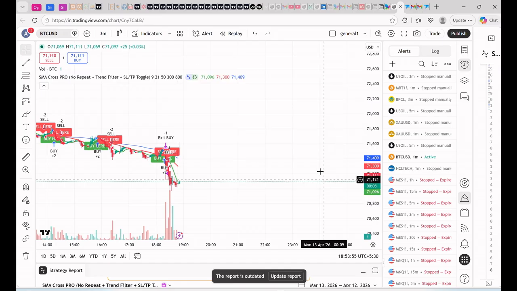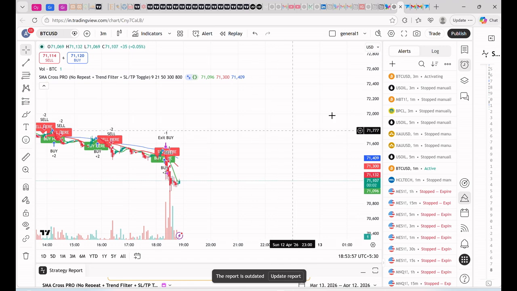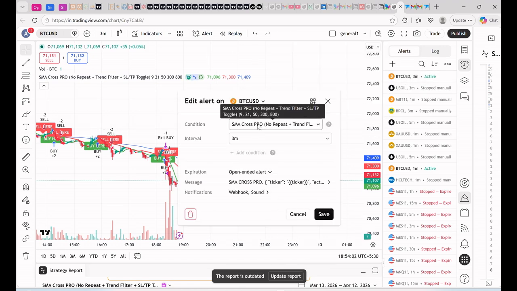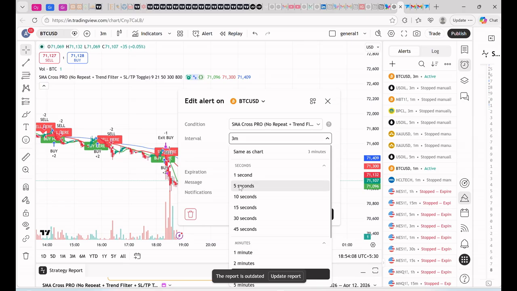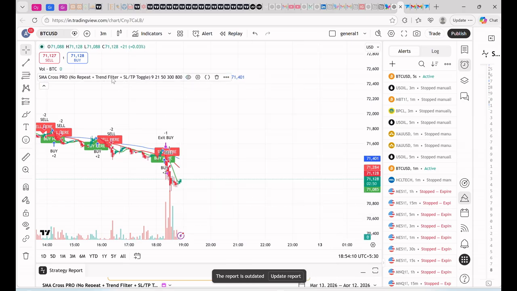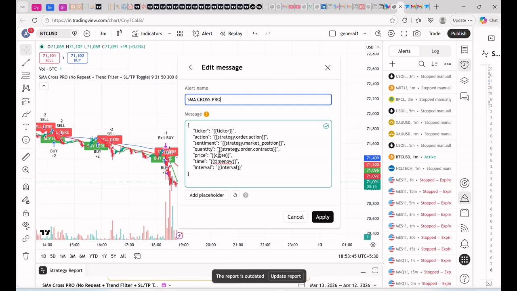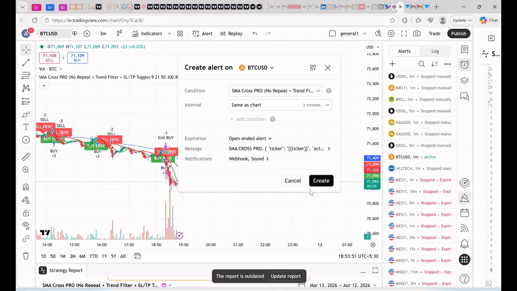Then, go back to TradingView and paste this payload into the message section of the alert configuration. This section acts as the message template that will be sent along with the webhook request. Once pasted, you can also give a name to the alert, for example, SMA cross strategy, so that it is easy to identify later. Now, let us apply the settings.